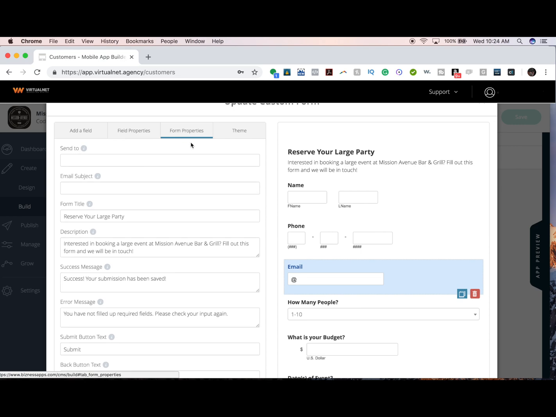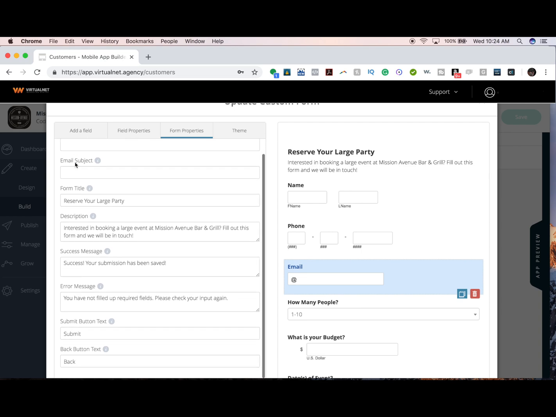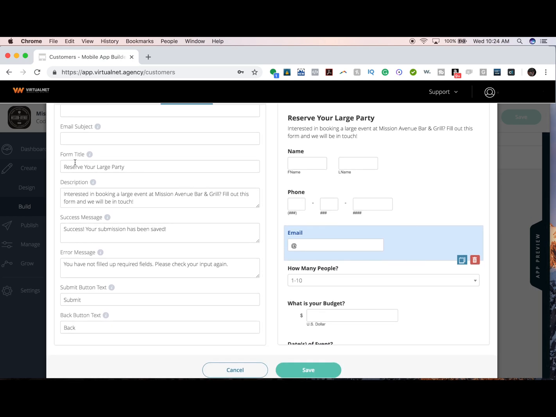Next, you'll want to fill out the form properties. For example, where is this form going to be sent to? Include the business admin email, usually here. Next, email subject, the form title, in this case, Reserve Your Large Party.